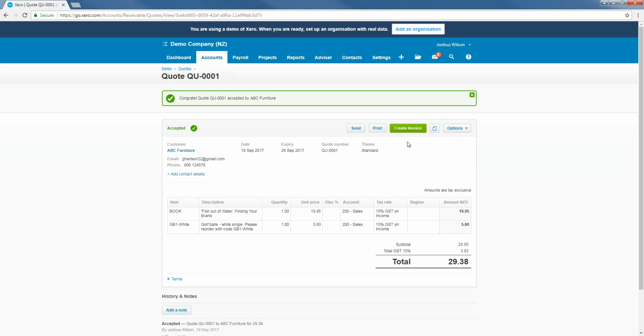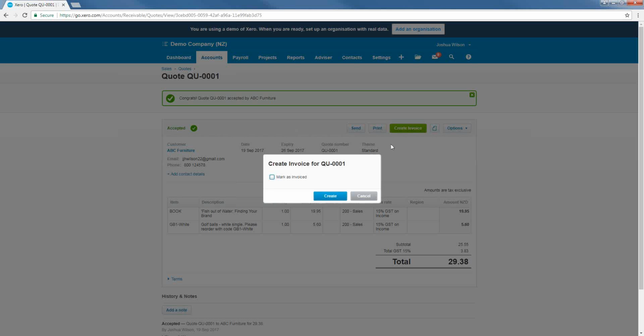In this case, we just want to create an invoice. So I'm going to click Create Invoice. It will then prompt you with this box. So if you are going to raise multiple invoices from your quote, make sure that it's only on your last invoice that you tick the marked as invoice box.